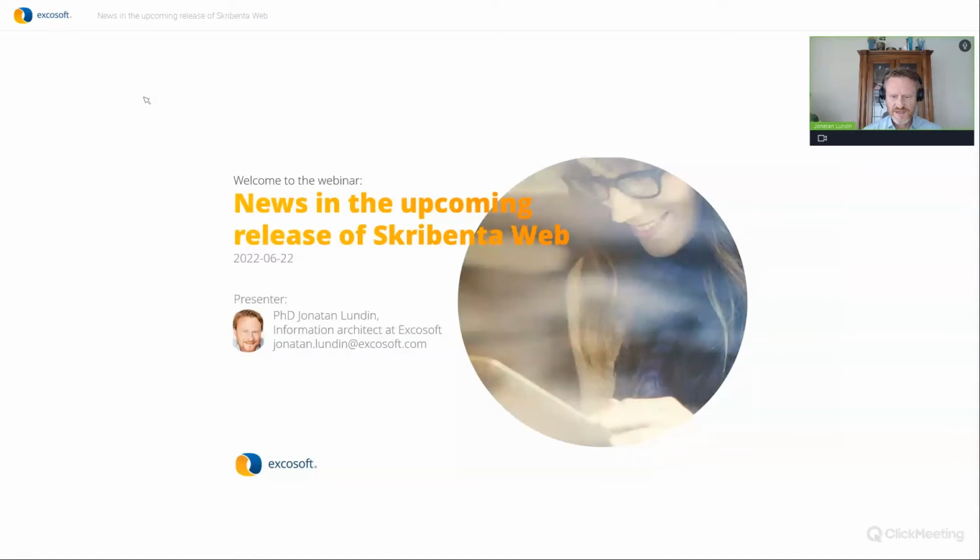So as the invitation implies, we are working on a new release of Skribenta Web, which will contain some useful features, we think. So what you will see here is a kind of sneak peek of an upcoming release, which will be available sometime after the summer. And it has to do with the way you interact with files and also about the embedded user assistant.